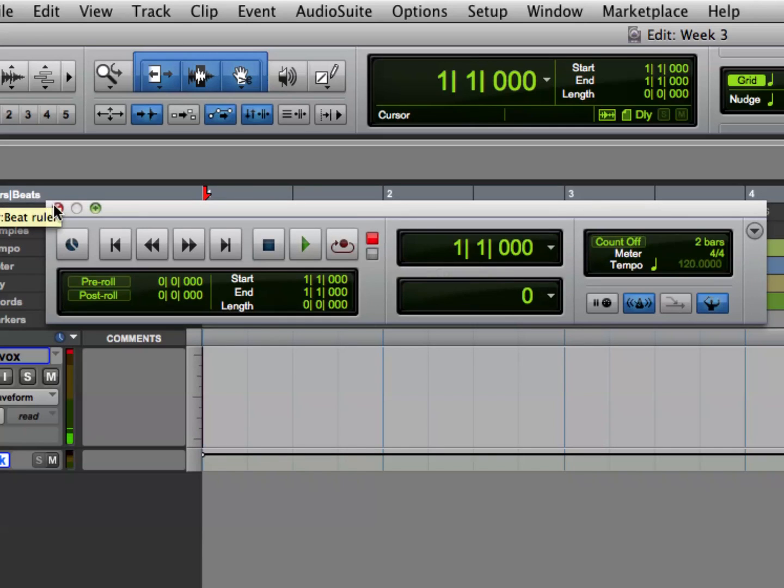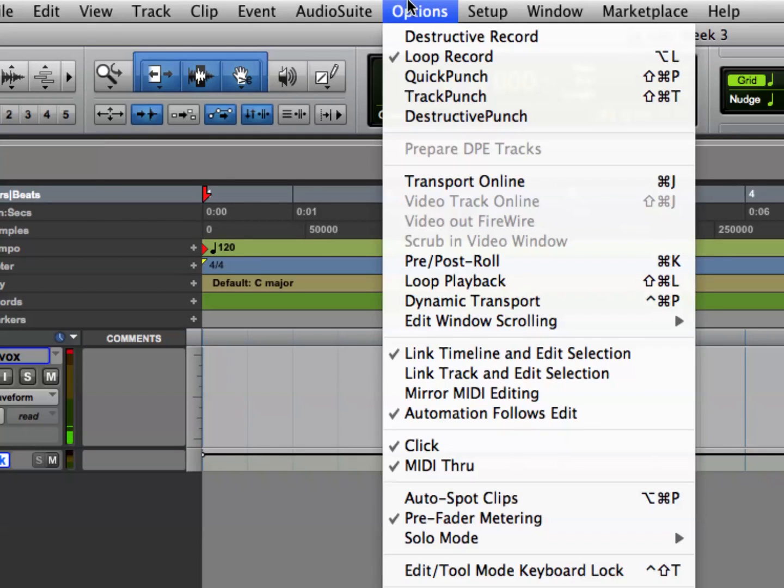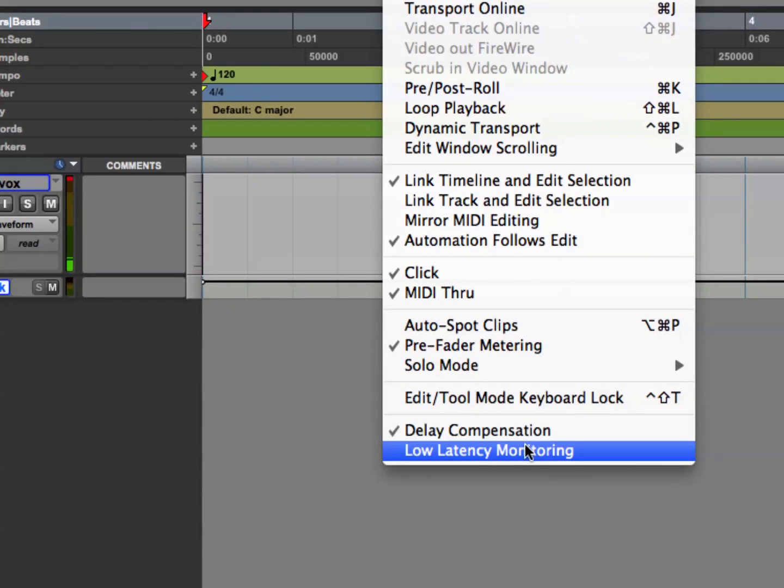So, so far, everybody's in the loop record right now? Yes. To fix the latency issue, you have to go to options and scroll all the way down and make sure you select low latency monitoring, at the bottom of the list in the options. This will get rid of that echo that you're hearing, or that delay that you're hearing in the mic. Yes, this is on Pro Tools 8.